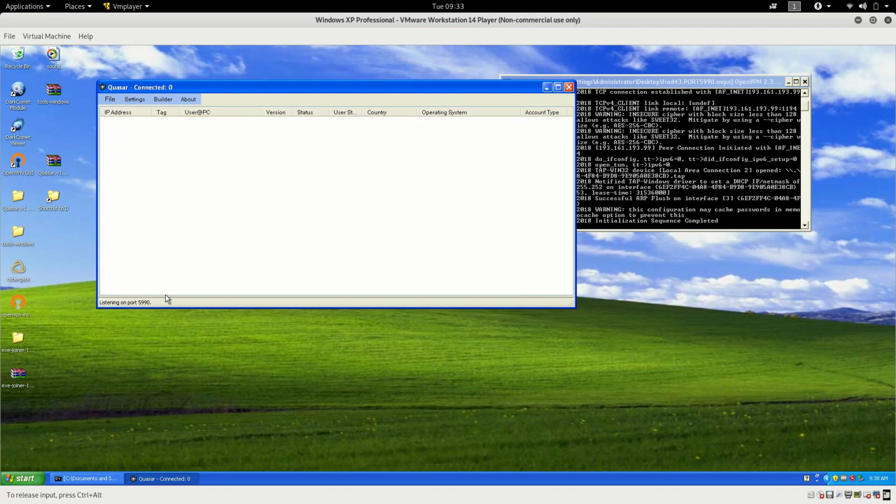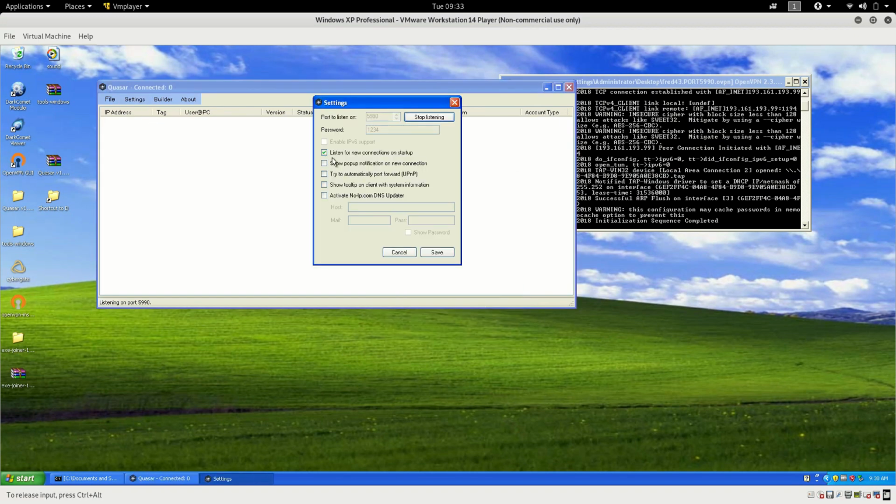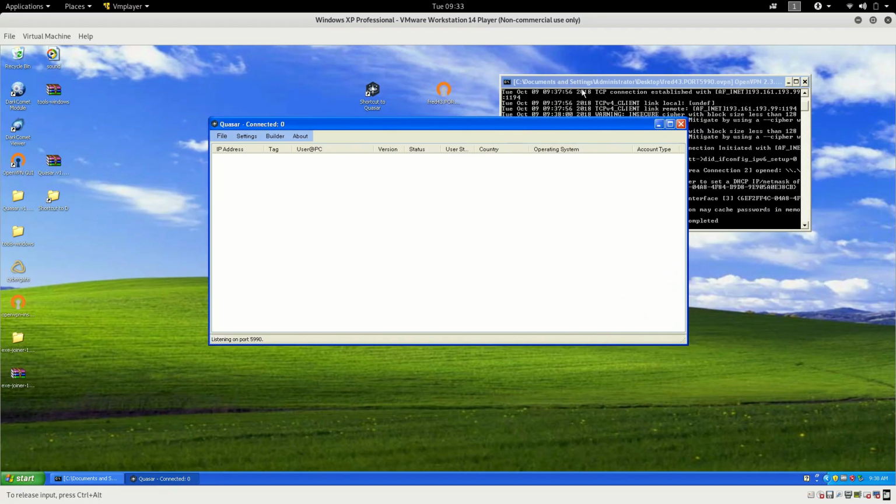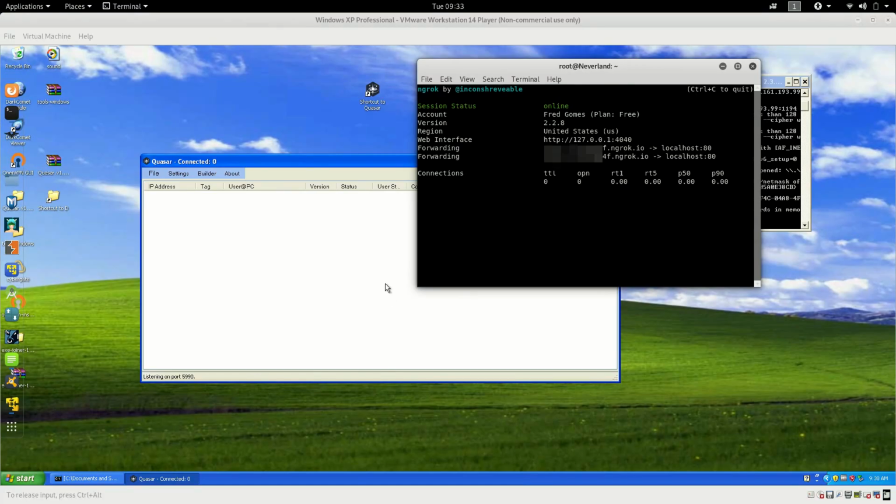After opening Quasar RAT, you can see that it already has started listening on 5990. This is because of the setting marked over here, saying listen for new connection on startup. It started listening on my last port, which was set over here. So that's it guys, our listener lab is set up. I'm going to move on to my Windows 10 machine now.